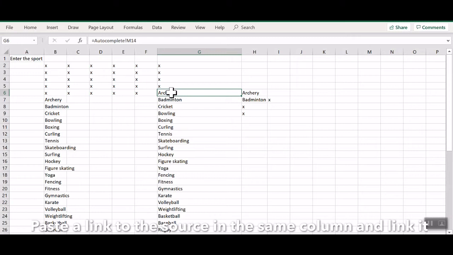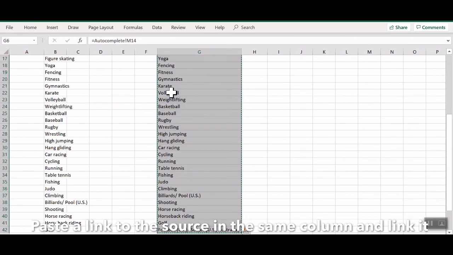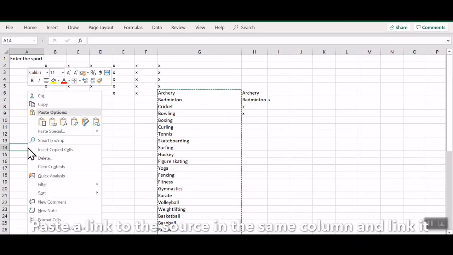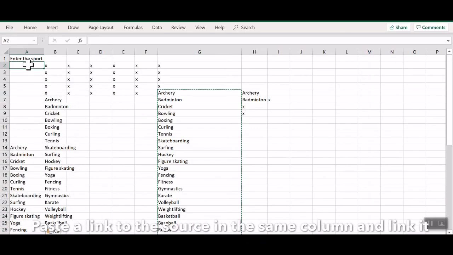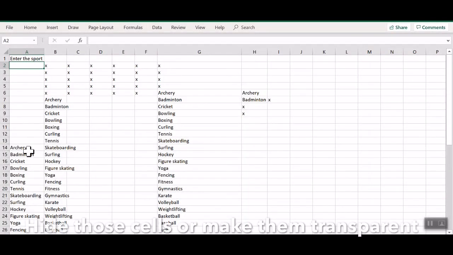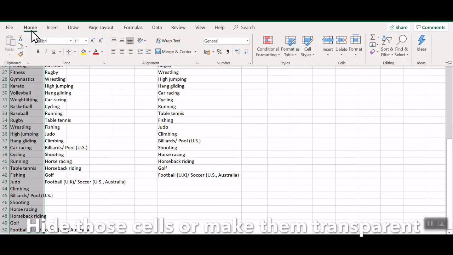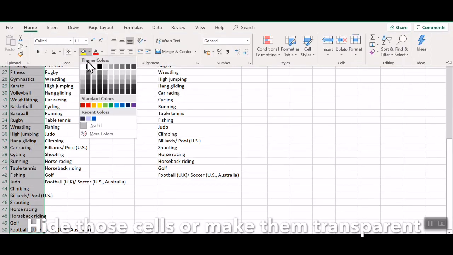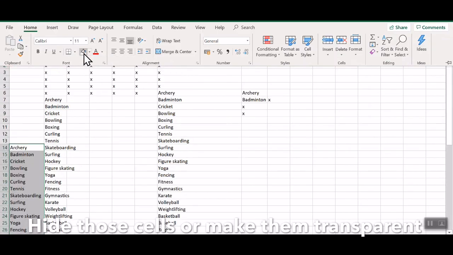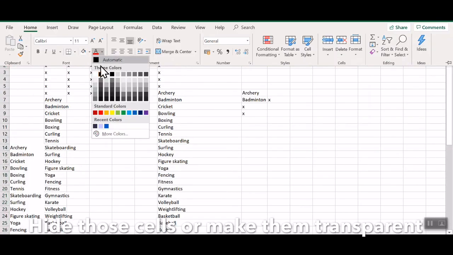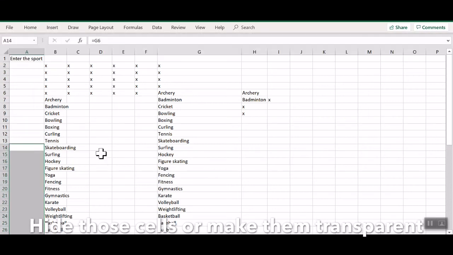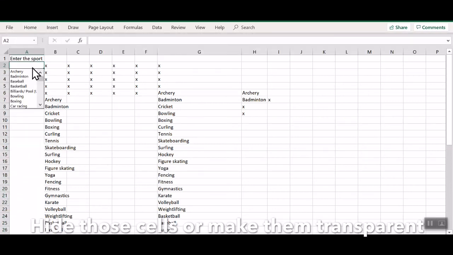So I'm going to copy my list and I'm going to paste a link to it in the same column, that is column A. And now you can see that when I do Alt down arrow key, I'm getting the list of options to choose from. Now you might not always want to show your user this list, so you can hide the items in the list by hiding those cells or by changing the font color to make those cells transparent. So you can see that I can no longer see the list, but I can still get the autocomplete option.